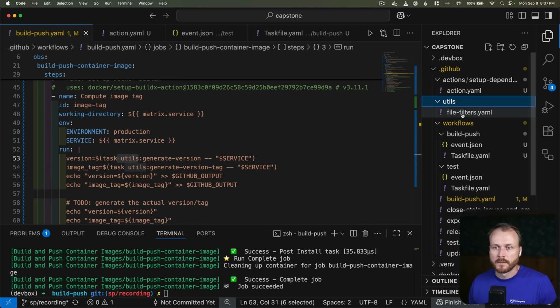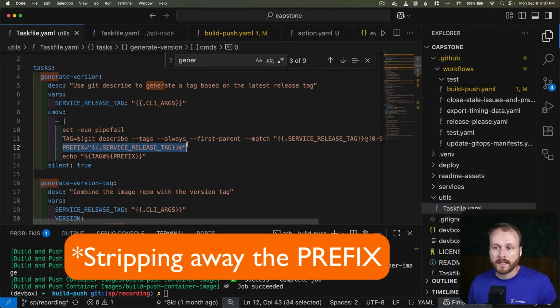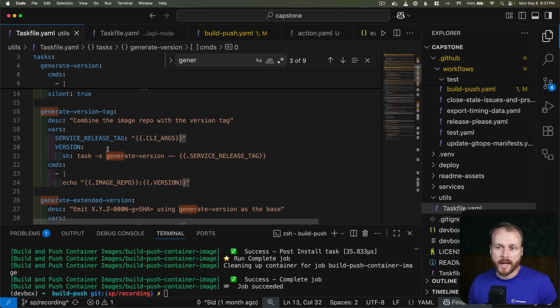These are coming from that imported utils task file. If I look at it, it's going to use git describe, finding a git tag associated with my service, adding in a prefix and echoing it out. And then for the version tag, we're just appending the image repo to the front of it.